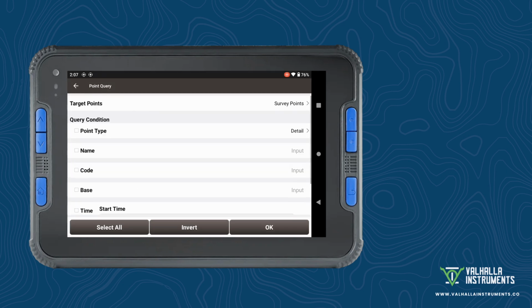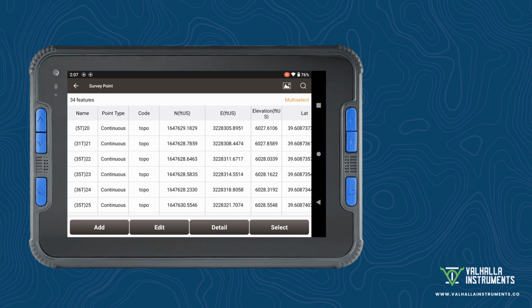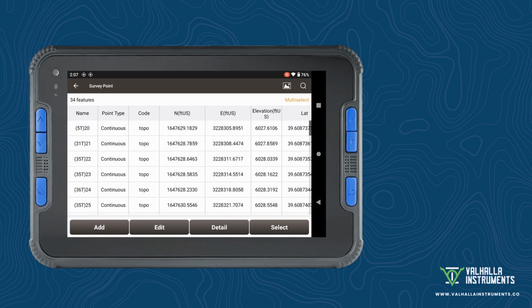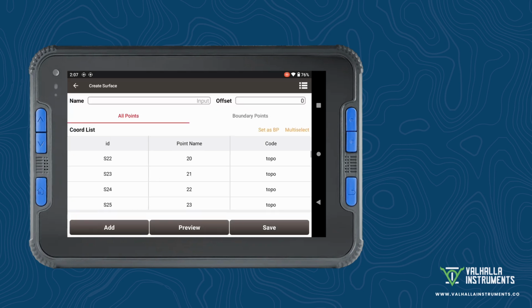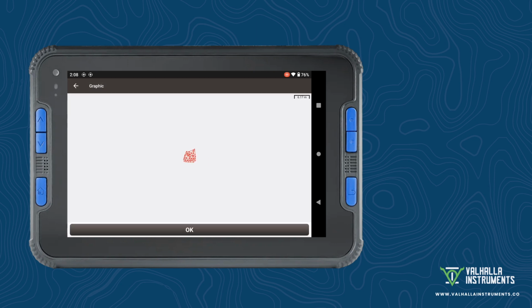You can do a quick search, and let's change the point type to continuous. And now you'll see it only has the continuous points. We can do a multi-select, select all. And now you see they're all in here. You can give it a name and an offset. Hit save. And then it's going to give us a nice little preview of our surface.